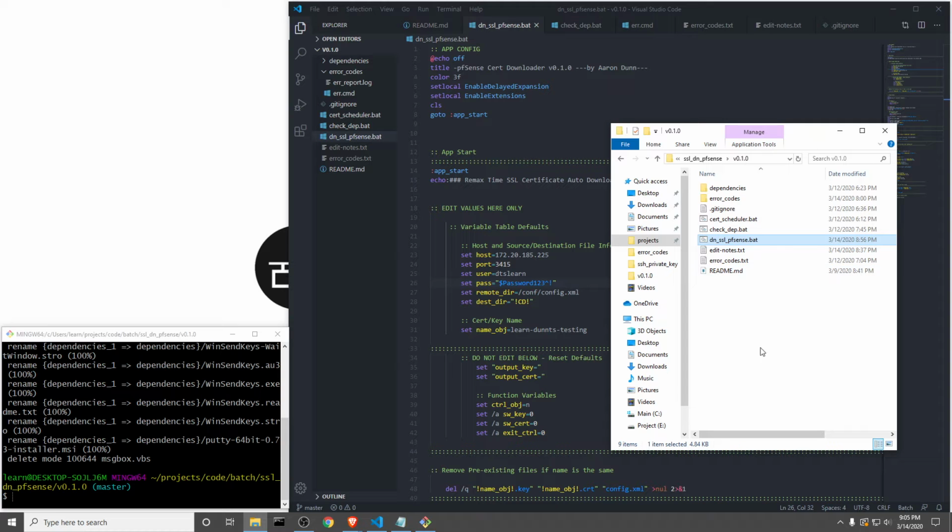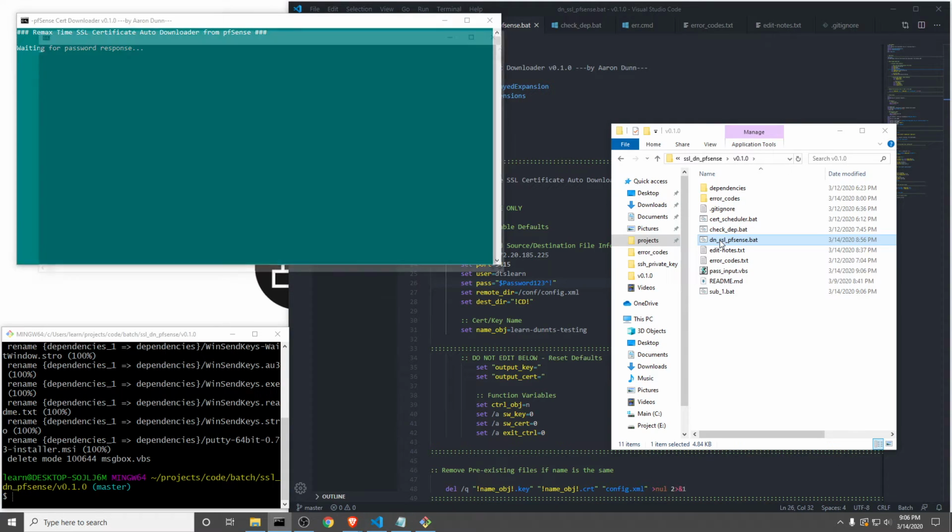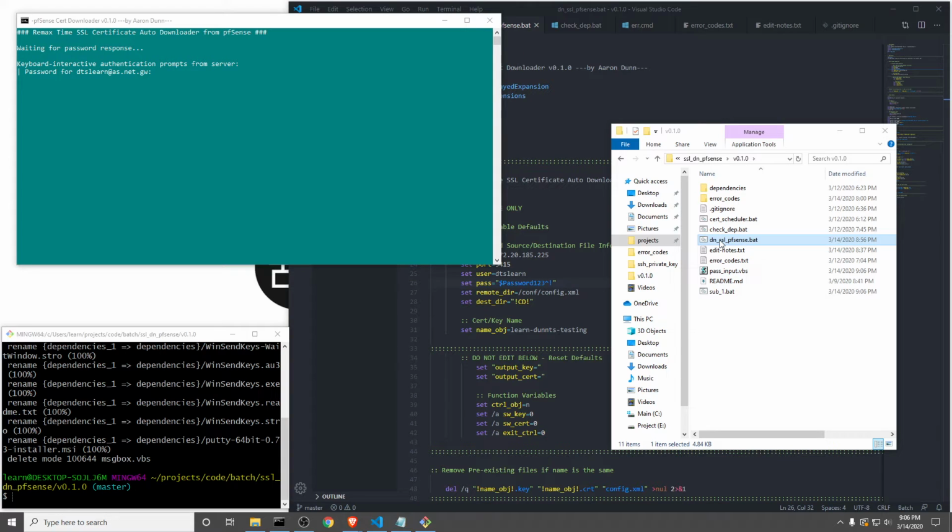So here we go. This is what it does. So I'm going to double click it. Right now it's actually in input mode, so it's actually going to automatically type the password information for us. So I'll kind of commentary as it runs. So here we go. So script runs based on the schedule.